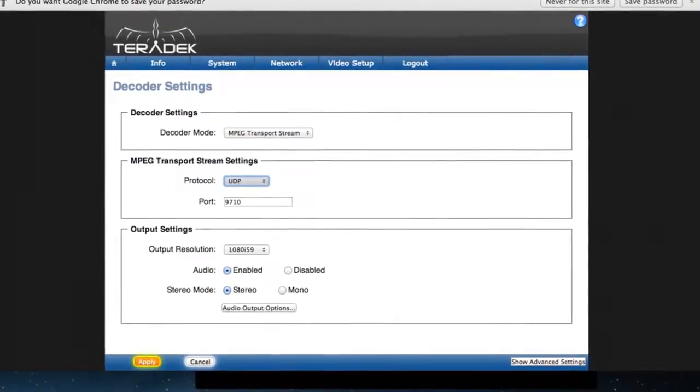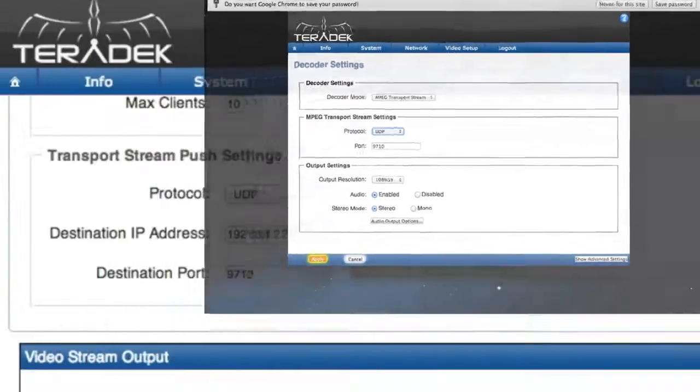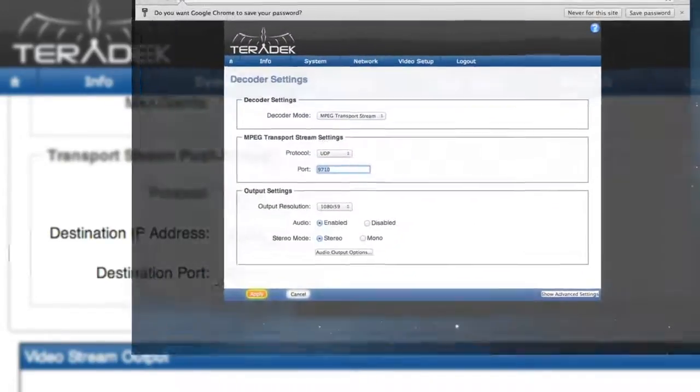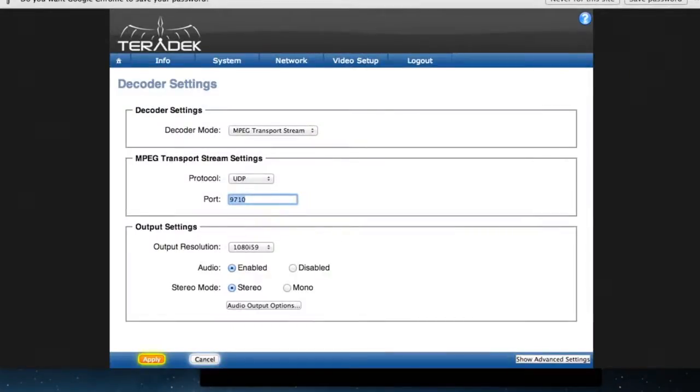When looking at the Sputnik outbound push settings, the destination address and port must be specified. If your decoder is on the same network as your Sputnik, enter the local IP address of your decoder. If your decoder is in a separate location, on a different network than your Sputnik, you input the public IP address of your location. The port setting must also match on the outbound push settings of your Sputnik and on the decoder. While you can customize this setting, we left this at the default, 9710.